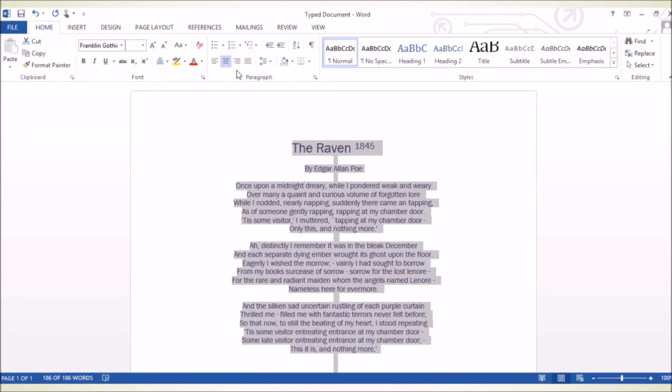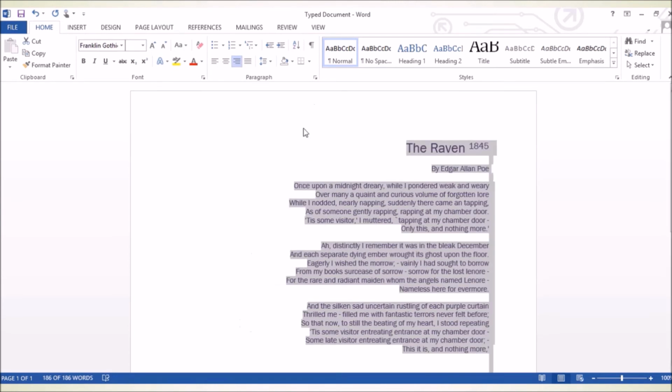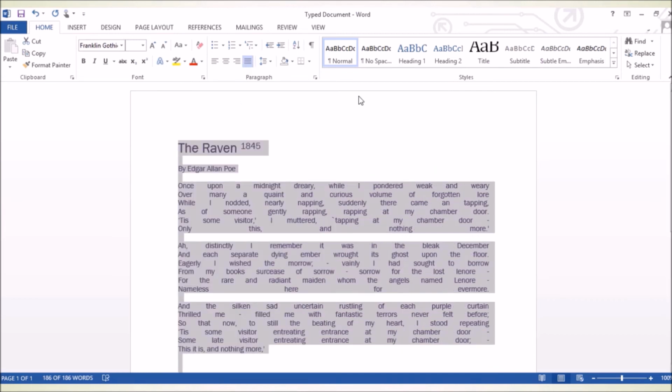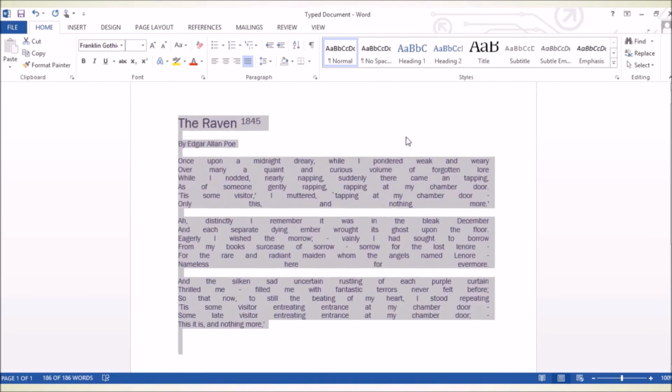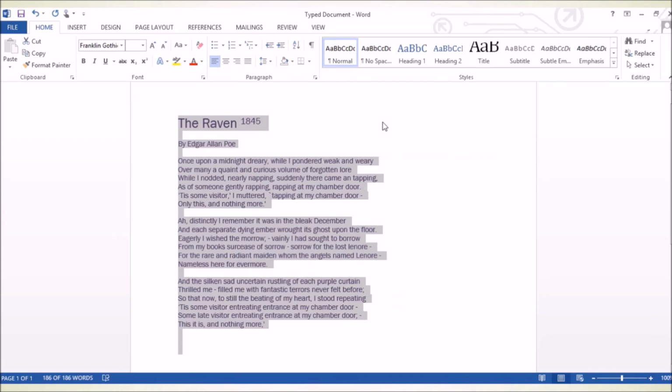Let's look at our next two alignment commands. To the right of the center command is align right, which will align our text to the right side of the document. To the right of that is the justify command. The justify command will distribute your text evenly between the margins. It does not work well with a poem, but it does work well for a professional document or for a book. Let's go back to align left before we move on to our next section.